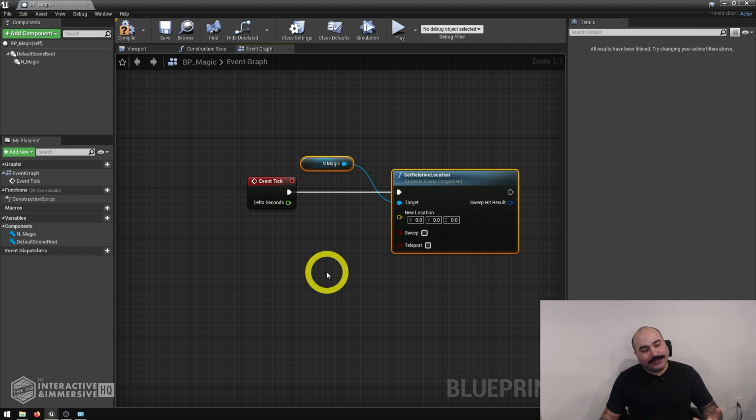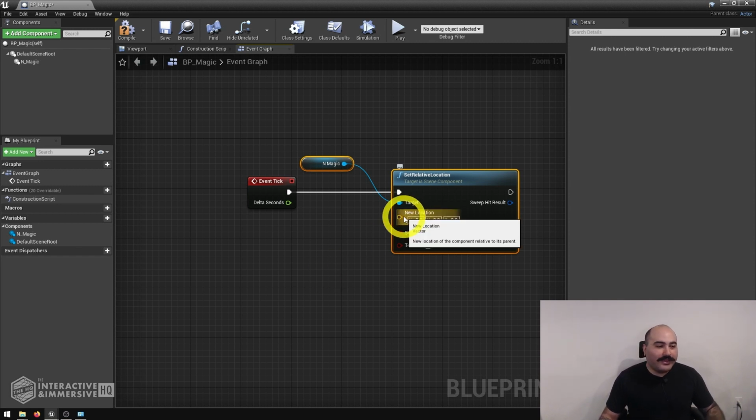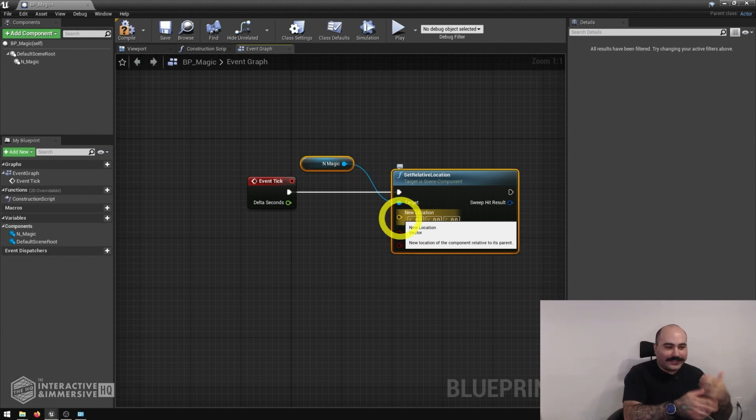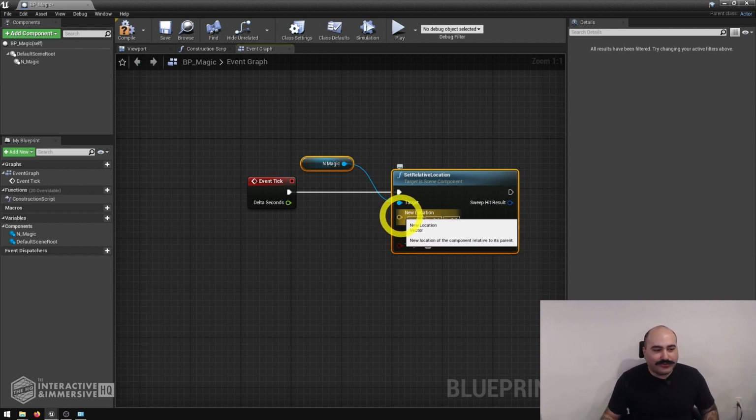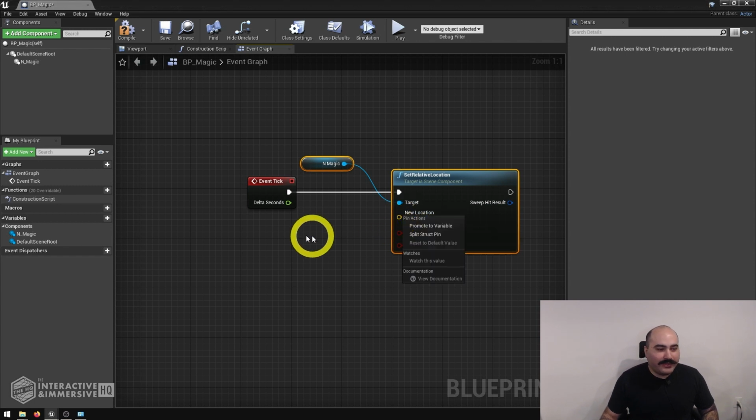Now, the next thing we want to do here is right now the new location is expecting a vector format of data. But a lot of time we just want to kind of work as simply as possible. We don't want to create a whole structured vector just to change some positions. And a nice thing we can do is right click on this input pin and click split struct pin.